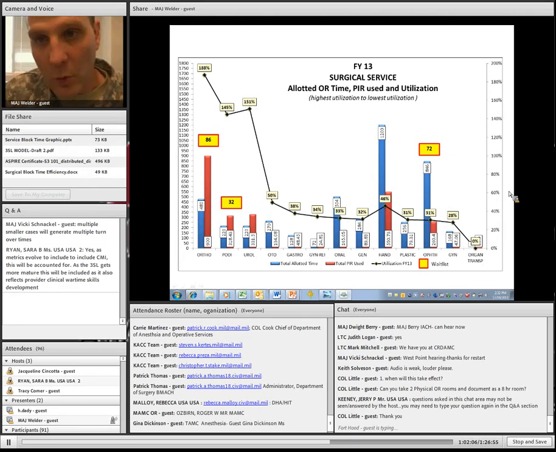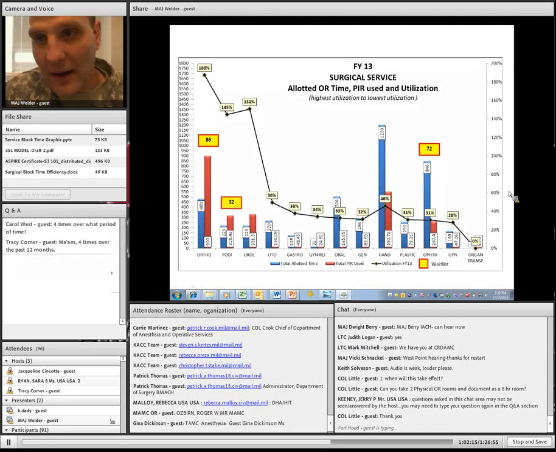And the ultimate goal is to right-size your facility so you have the adequate resources, the amount of physical space, and the staffing that you need to be able to adequately serve your patient population in your specific geographical location.